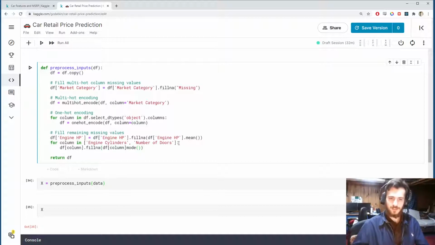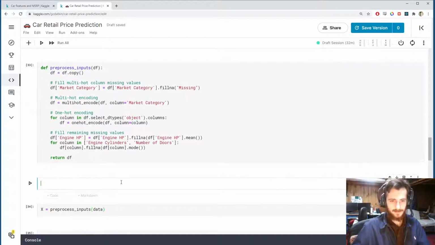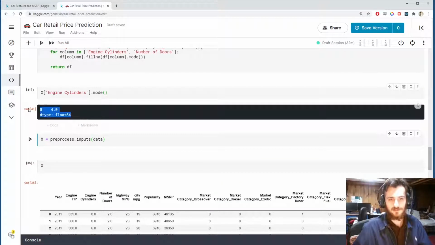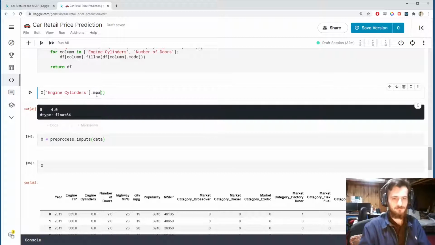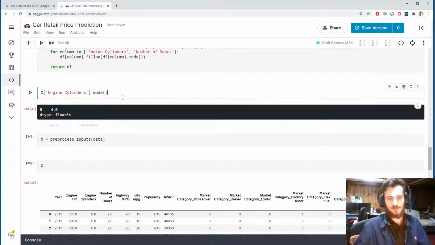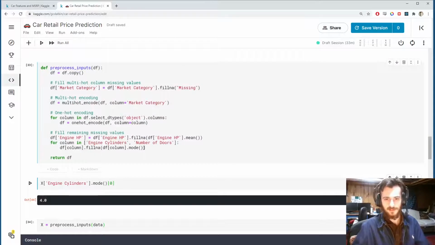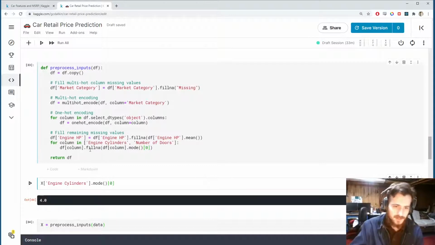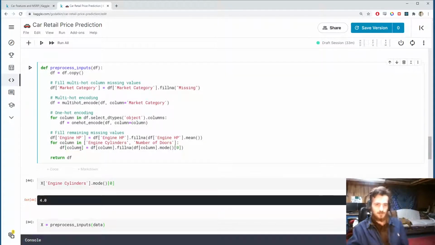Now, I do want to point out when we're using mode, for example, let's take engine cylinders. And we call mode on it. Like this, actually. It actually returns a pandas series. I'm not sure why. Mean does return a numerical value. Mode returns a pandas series. So if we want to get the actual number value, we should subscript it with 0, and that way we'll get the actual number. So in here, I'm just going to subscript 0. Okay, and then let's store that in df sub column, like that.